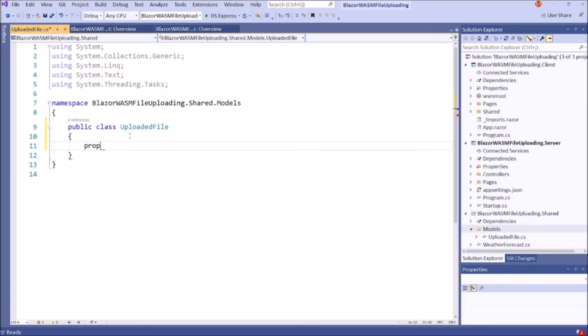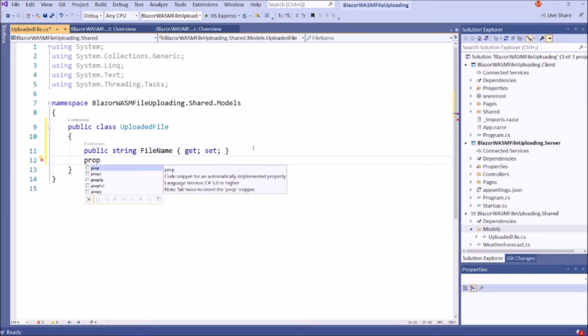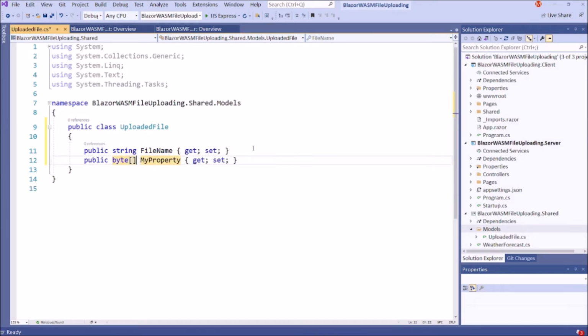Therefore, this is the file name of the file to be uploaded, and this is the file content to be uploaded in bytes. Actually, this property is a byte array. This array will hold the whole byte of the file to be uploaded. Okay, save this.